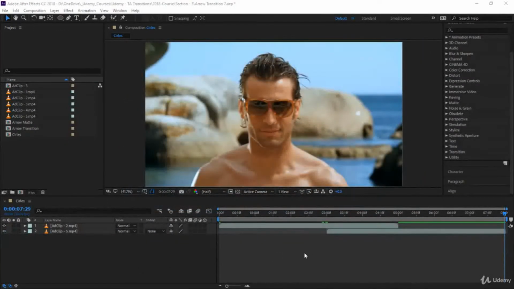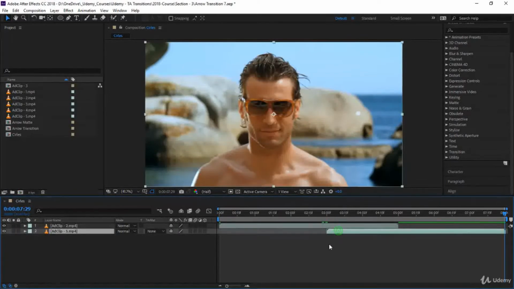So let's start by creating the matte itself. Of course, you need a test composition. In this case, I used the two clips, 2 and 5, and I overlapped them with 2 seconds. Cool. So I will start by creating a simple shape layer, and it's going to be a circle.